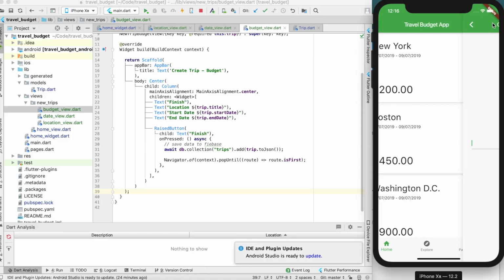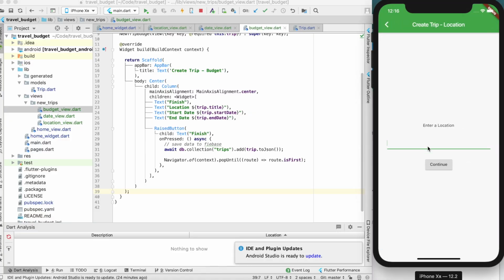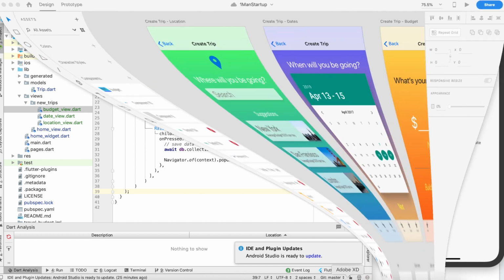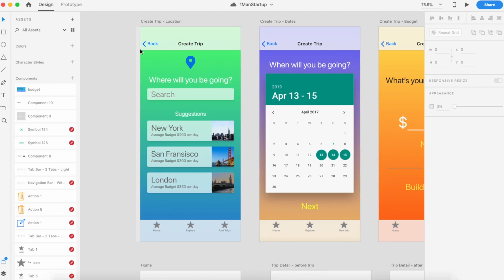Today's video we're going to continue with our Firebase integration and actually start uploading some data into our Firebase app. So by the end of this video we should be able to create a new trip right here, add in our trip, which can be New York. Hit continue. You'll notice the pages are navigating to add new data as we go, similar to our XD design.